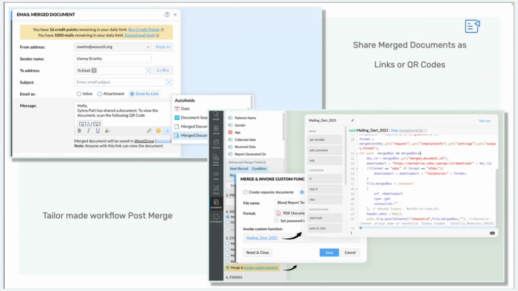And next, to automate the repetitive task you perform after merging, you can create your own functions. For instance, create a PDF copy of your work and archive it in a work drive folder, or automatically distribute it to the user's Dropbox account.